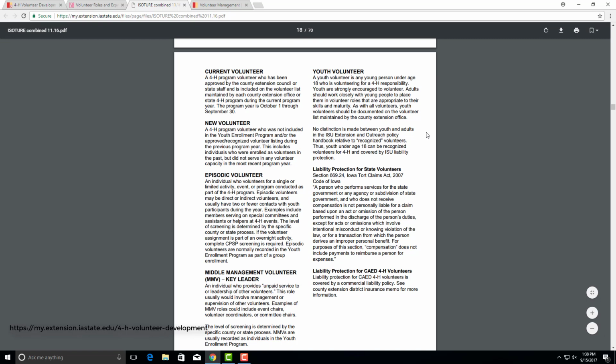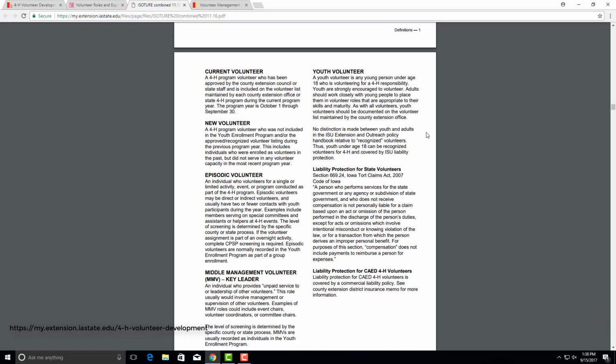So if we do have a situation where you have a youth volunteering in your 4-H program, whether that's in Clover Kids or in some other situation, it talks about that in the ISACHR manual as well.